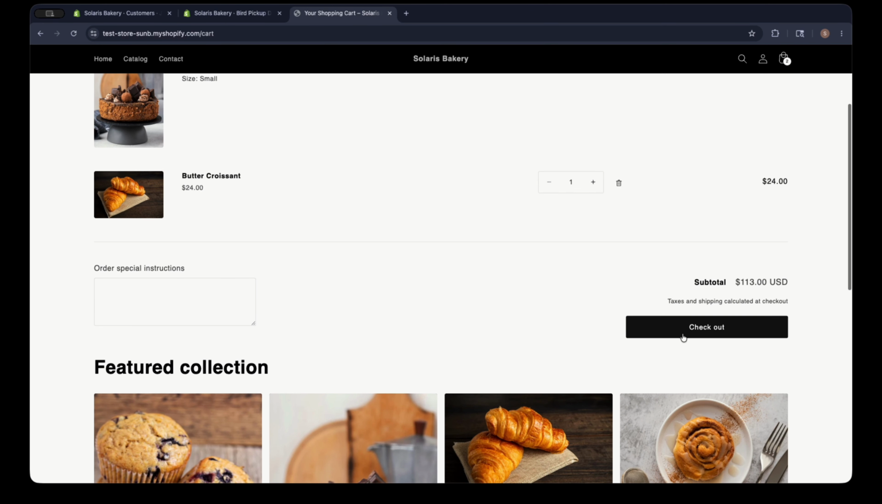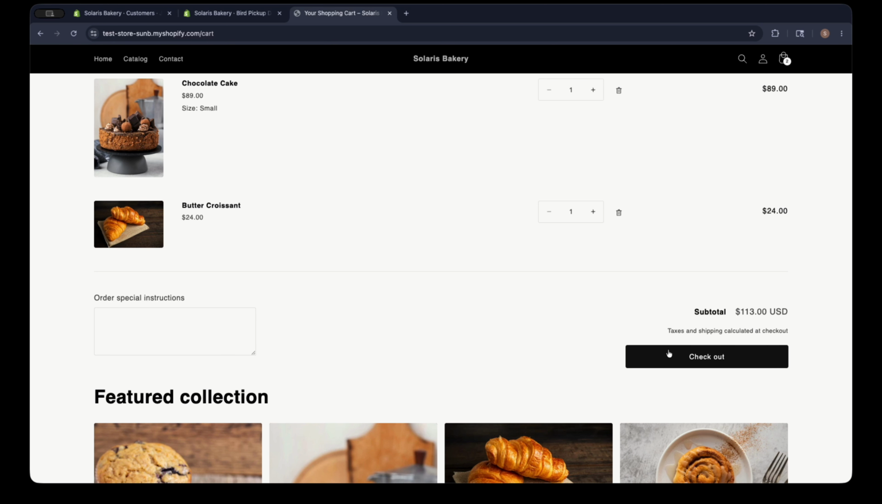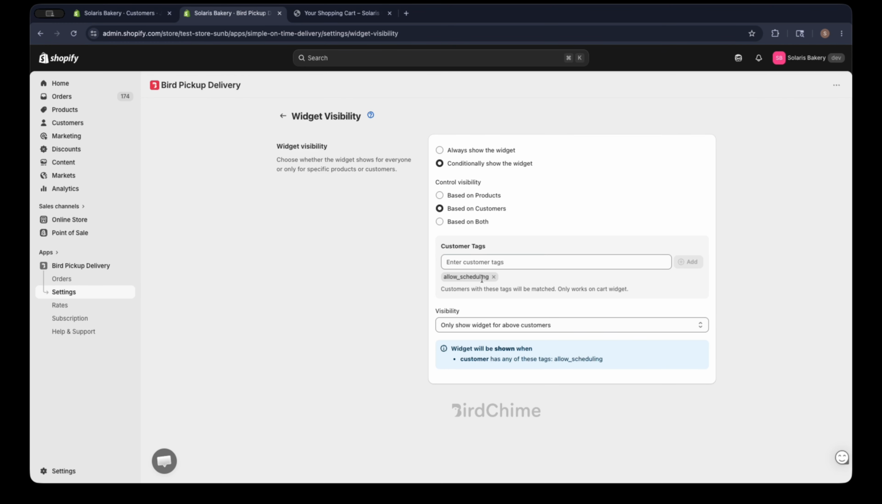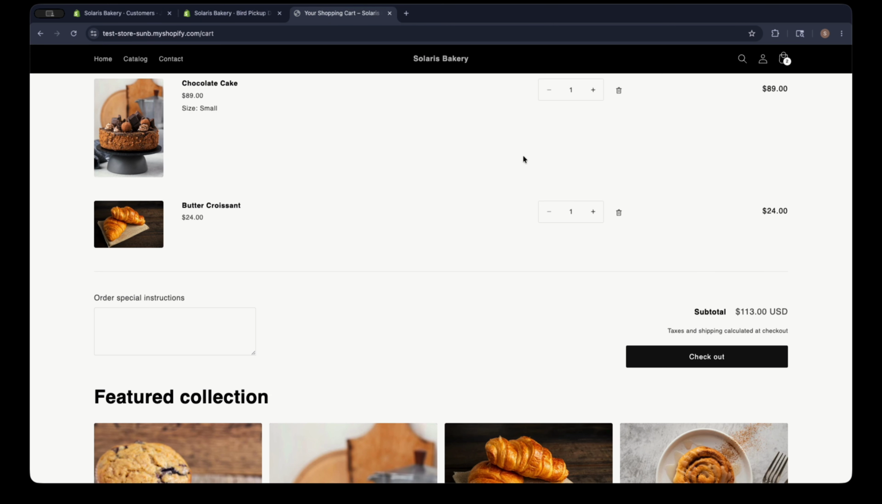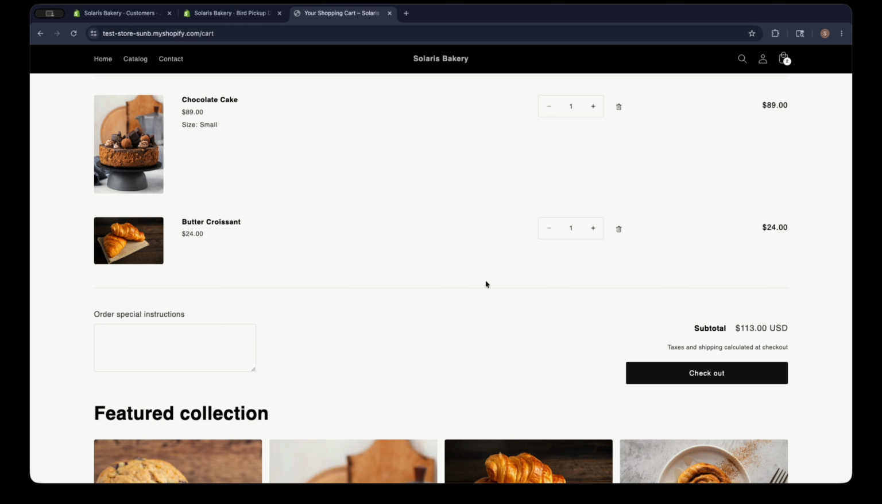As expected, the widget is gone. Since the customer is not logged in, or if any customer doesn't have the Allow Scheduling tag, the widget does not appear. That covers all the new widget visibility options.